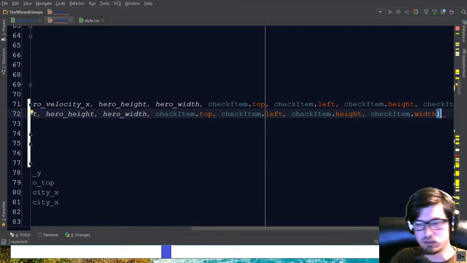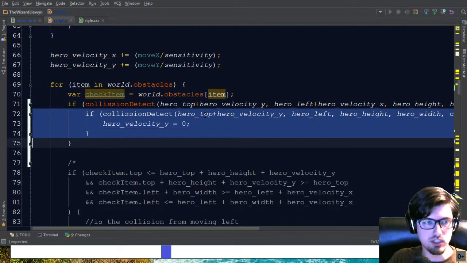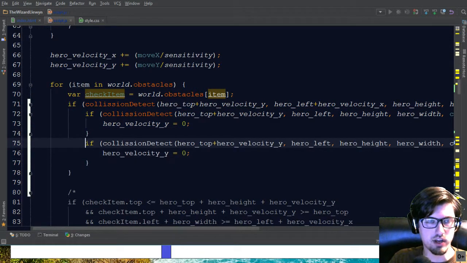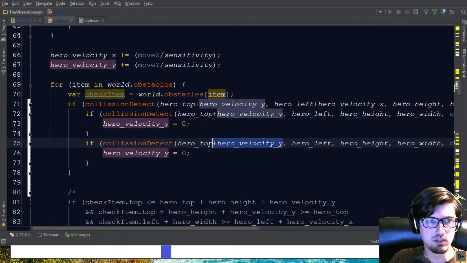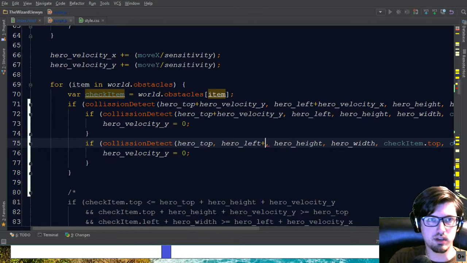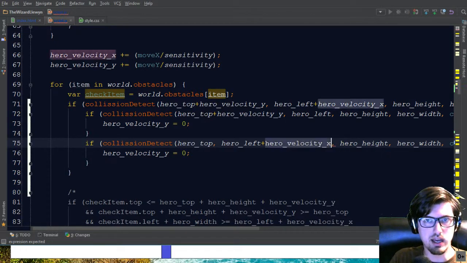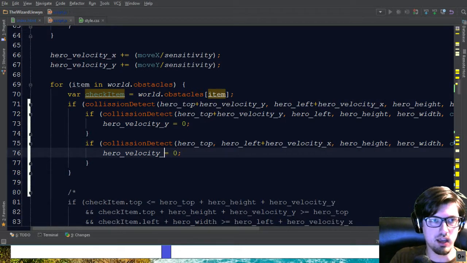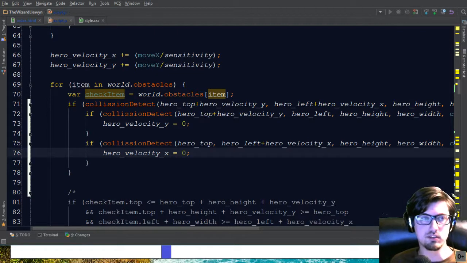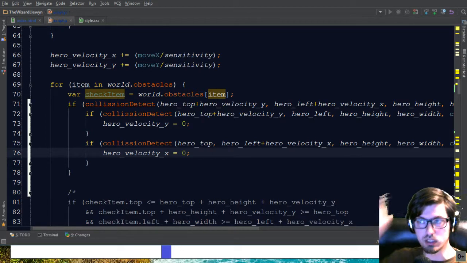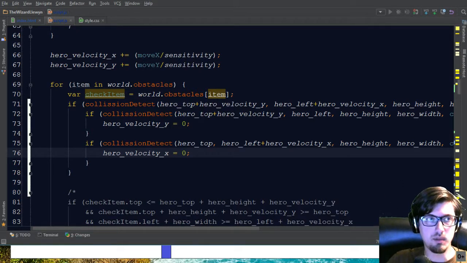All right, I missed that and that. All right, so if the collision detection was from the x direction or y direction, so plus hero velocity x, then x is 0. So what this basically is saying is if I'm allowed to move left or right or up or down without colliding, do it. So this should be much better.